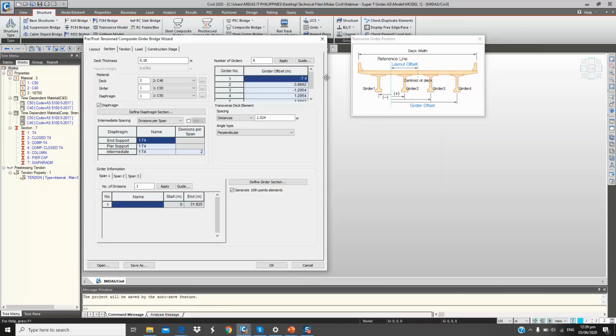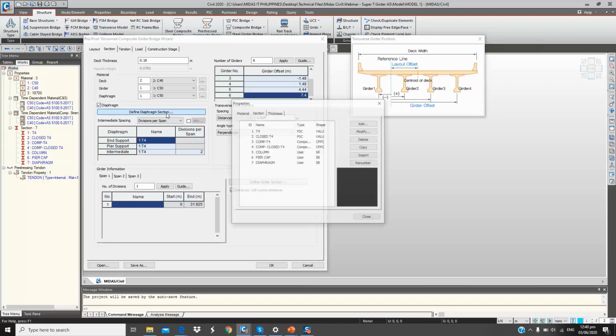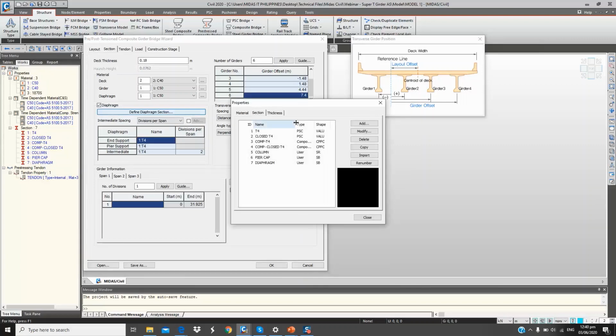So input here, negative 7.4, negative 1.48, and 1.48, and then 7.4. Then if you haven't yet defined the diaphragm section, you can define it by clicking the Define Diaphragm Section button.